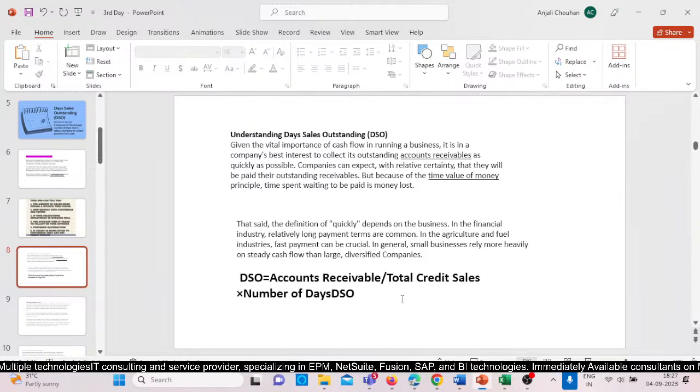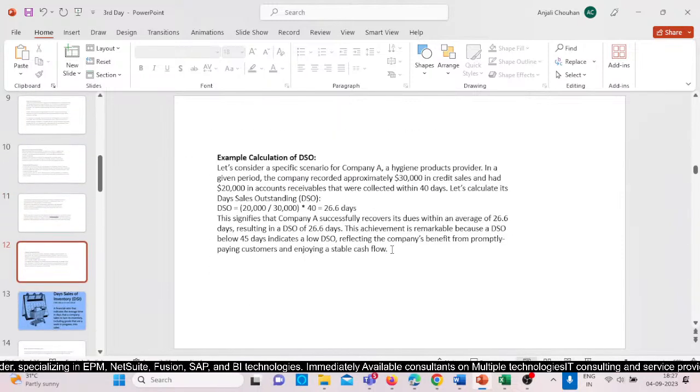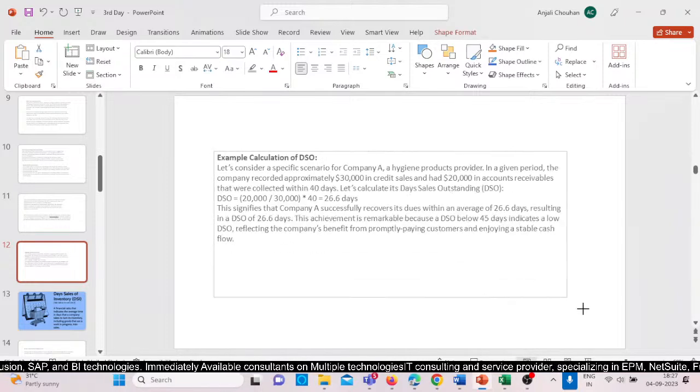In the agriculture and fuel industries, fast payments can be crucial, right? So in general terms, small businesses rely more heavily on steady cash flows than large diversified companies, right? So let's understand how we can apply the formula of DSO in our application for calculating that. You can see that example. Let me expand this.